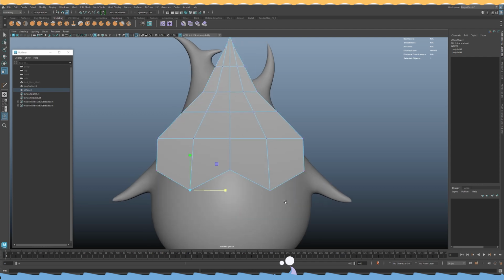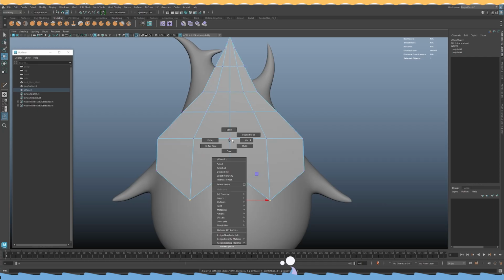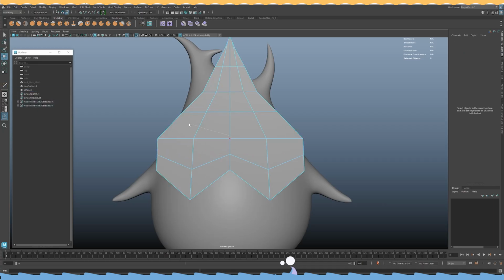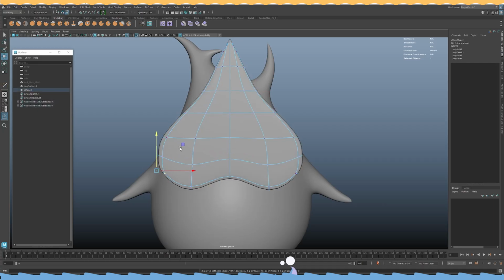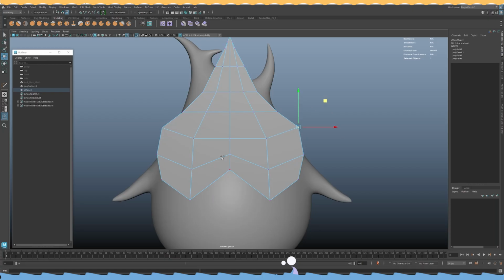Maybe something kind of like that. And we'll have these come down a bit. And I think what we'll do is we'll add another edge in here, just so that we can tweak this shape a little better and have these be a little more rounded. Maybe have these come in more.